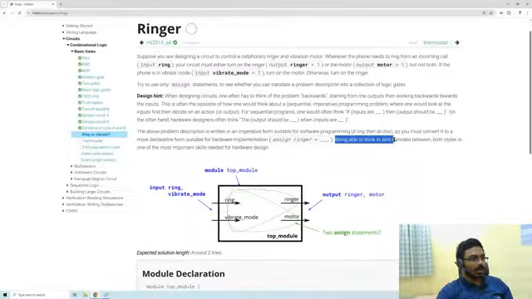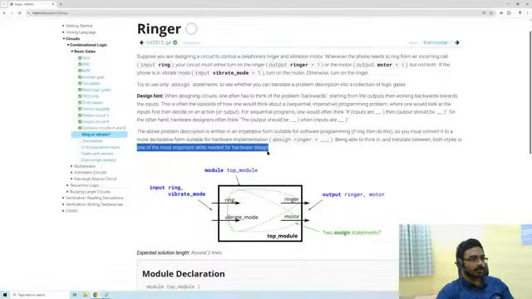Being able to think in and translate between both styles is one of the most important skills needed for hardware design.